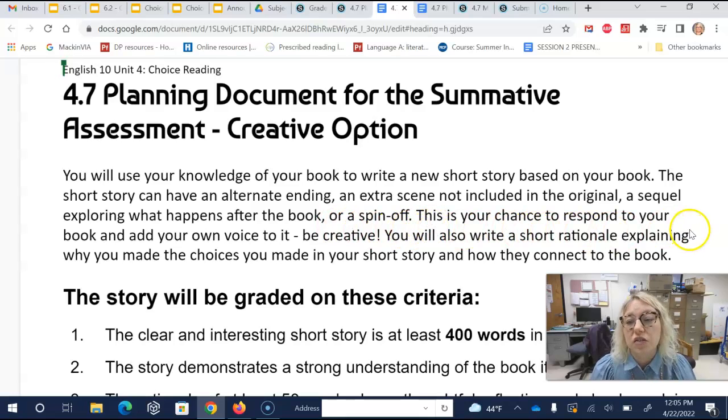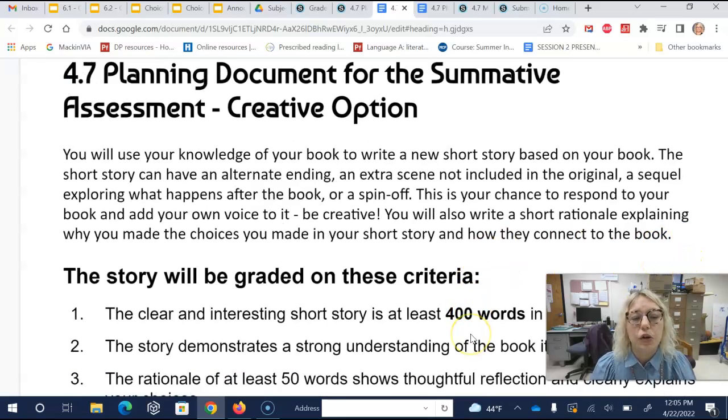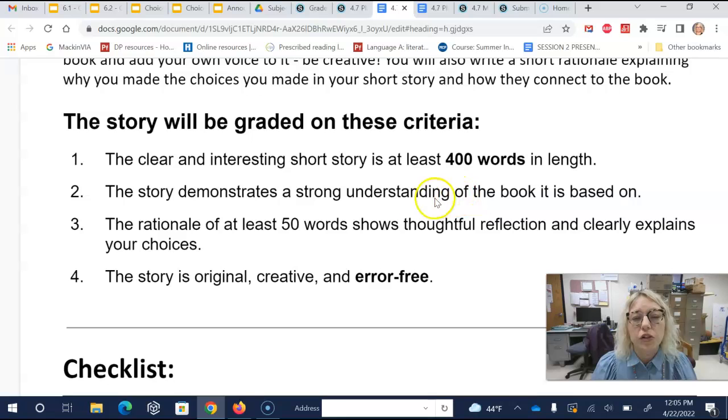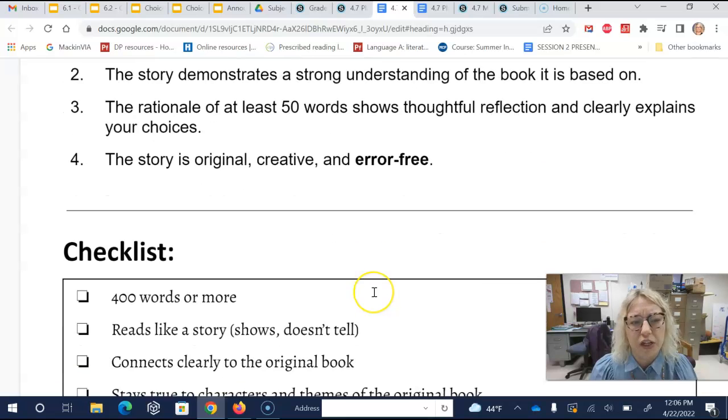This is your chance to respond to your book and add your own voice to it. Be creative. You will also write a short rationale explaining why you made the choices you made in your short story and how they connect to the book. It'll be graded on 400 words, showing a strong understanding. And then you also have to have this rationale of 50 words that shows why you decided to do what you did. And then it needs to be error-free as well.